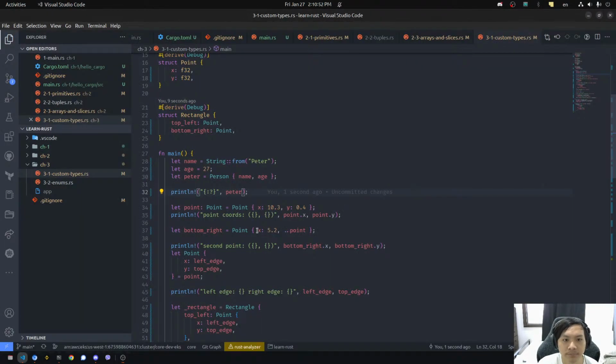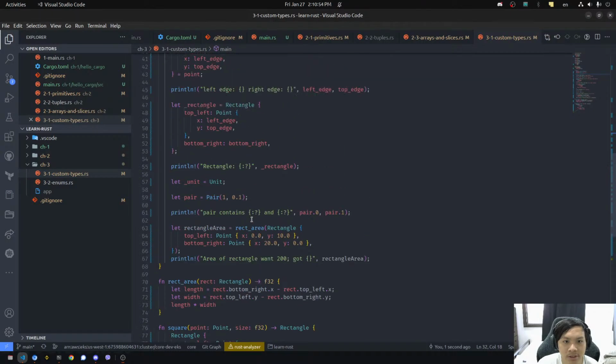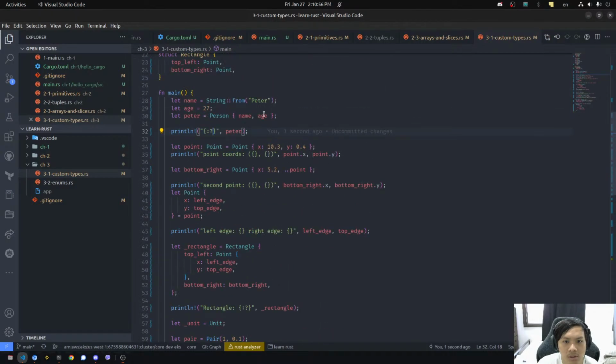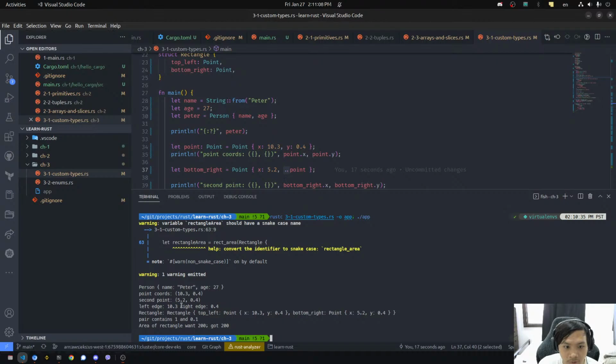Okay, what else is interesting here? What's dot point? Did it destructure? Did it destructure the bottom right?